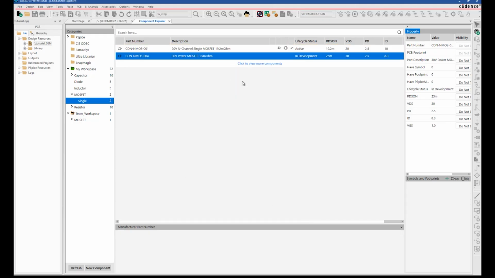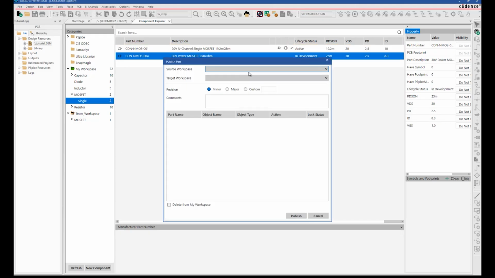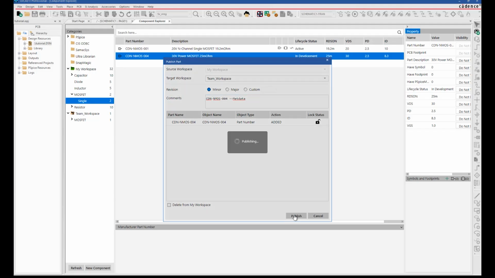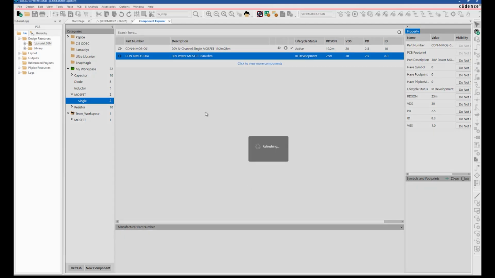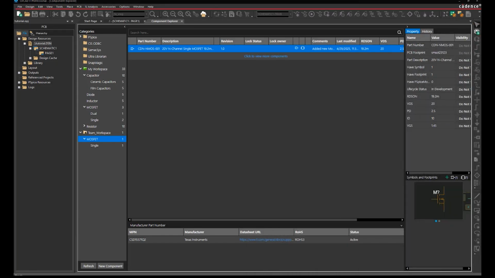Additionally, a second user also publishes component CDN NMOS 004, which is in development in the Shared Workspace. In its current state, this only has metadata with no CAD information. Now we'll go to the first user's machine. If there are more updates published or shared, those would reflect in the Shared Workspace.